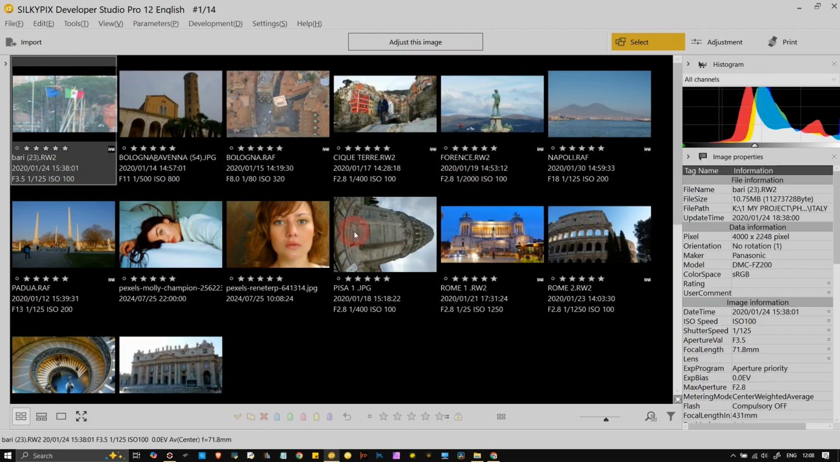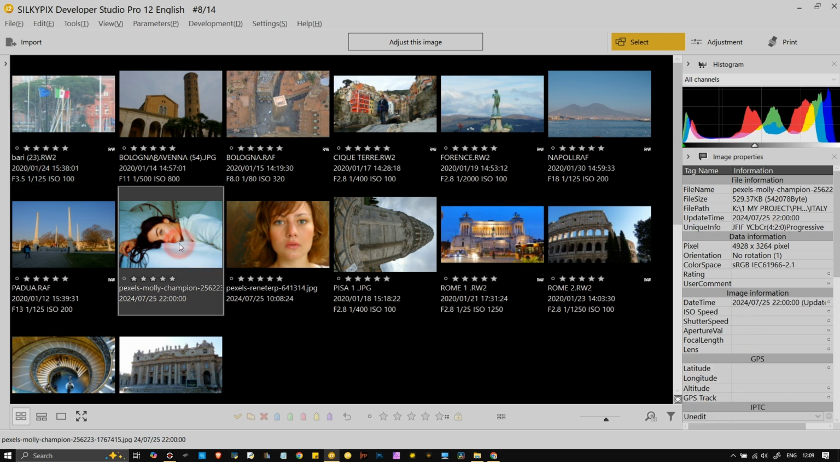Enjoy photography. In this Silkypix Developer Studio Pro 12, the new version, we're going to take a look at one of the tools which I'm very fond of, which is the newly introduced soft tool. In order to do that, I'm in the select tab now, and the soft look actually works especially with portraits, but I kid you not, it also works beautifully with landscape images or architecture images. But we're going to start with the portrait first. So we have this image. I'm going to take a look at this image.